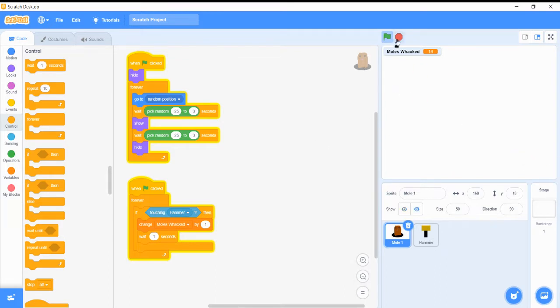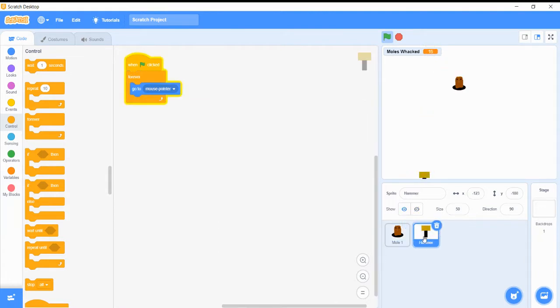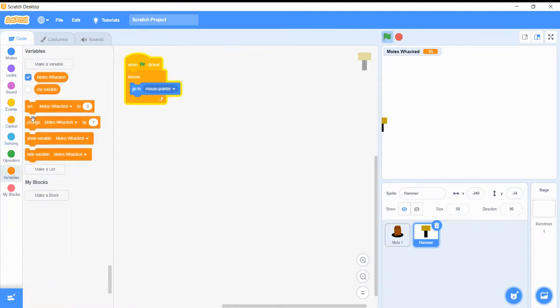Now, when I press stop and green flag again, obviously something should happen, shouldn't it? The score should go to 0. Now, I only want this to happen once, so I'm going to put up my hammer. And in fact, I can just do it here. So back down to variables, set moles whacked to 0, stop the game, start the game. Oh, now, see what was wrong with that?